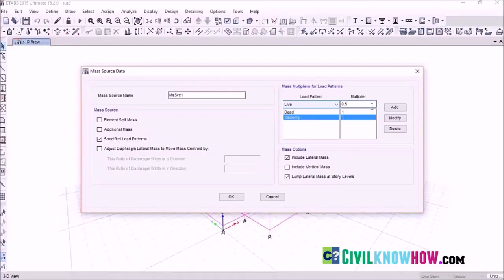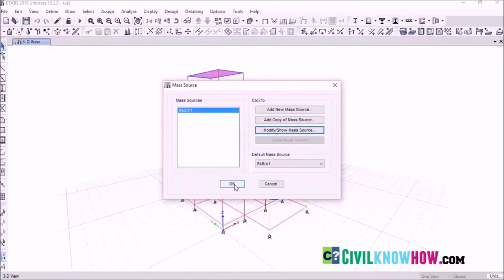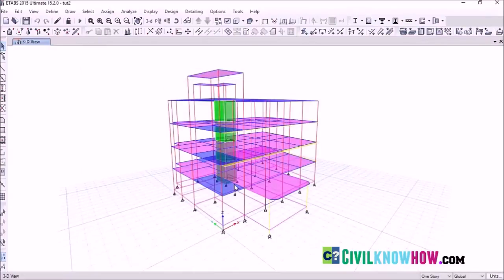After assigning the live load, click on Add, and you don't have to change anything over here. Make sure that you take the include lateral mass and the lump lateral mass at story levels, and click on OK, and click on OK. So here you are done with assigning the mass source for the seismic weight calculation.